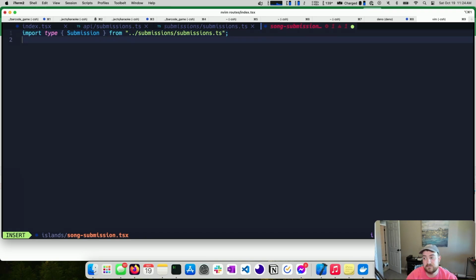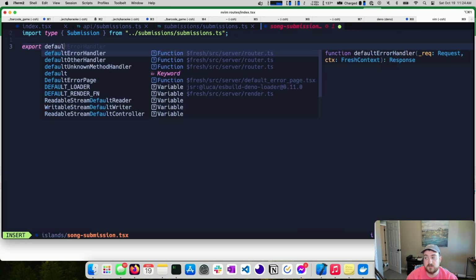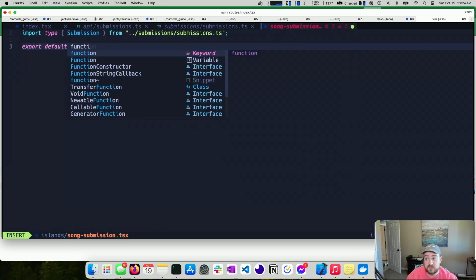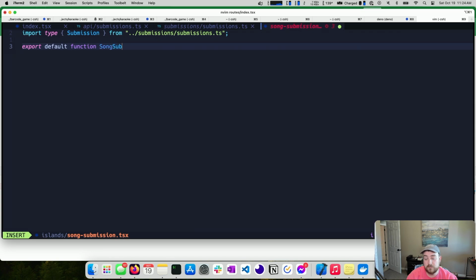Submissions/submissions.ts. Excellent. Export default function, because we're making a component. So we have a function component here. We have a song submission. You are going to receive a submission, an index, and a total number of items.